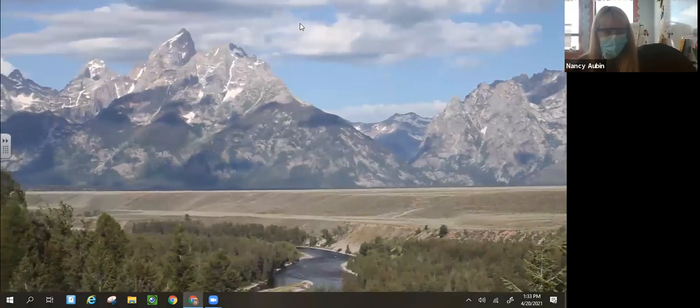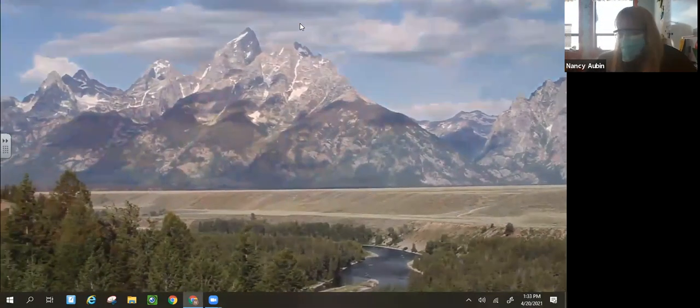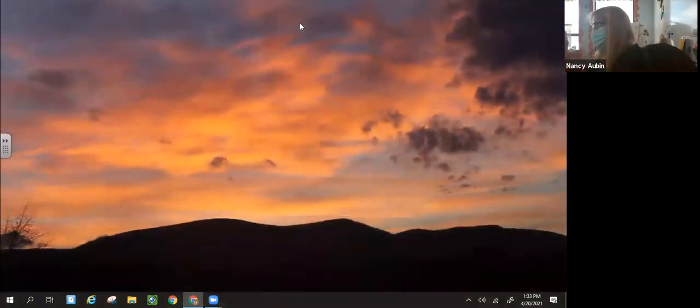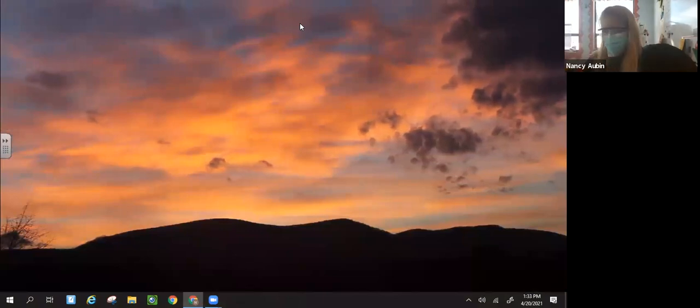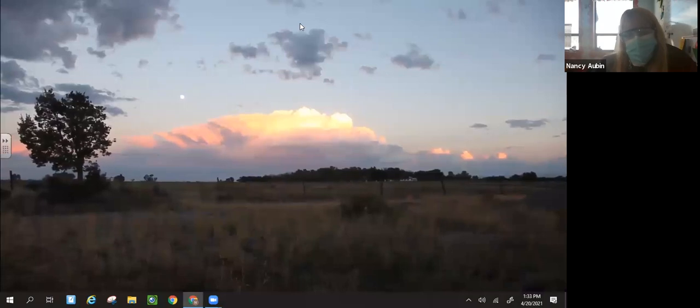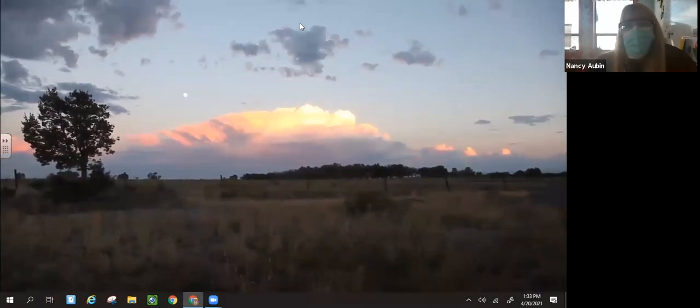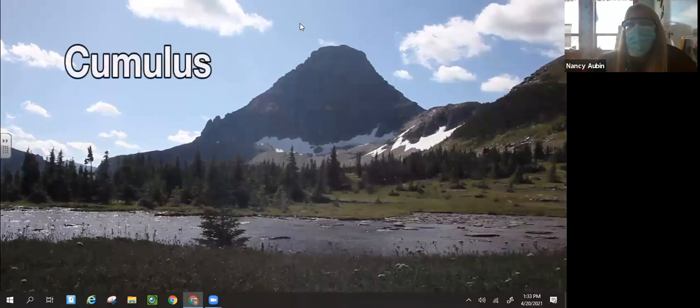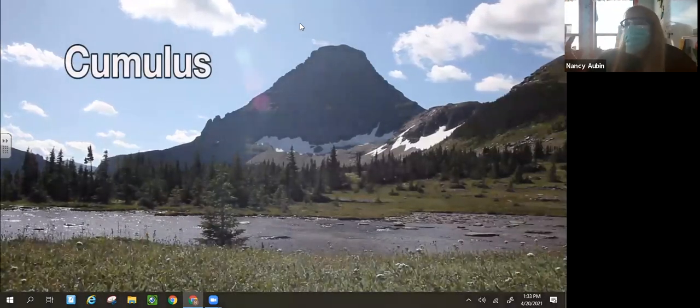Let's take a look at some of the different types of clouds. You may have noticed that clouds come in many different shapes, sizes, and colors. There are three main cloud types based on their appearance. You're probably familiar with the white puffy clouds called cumulus clouds.